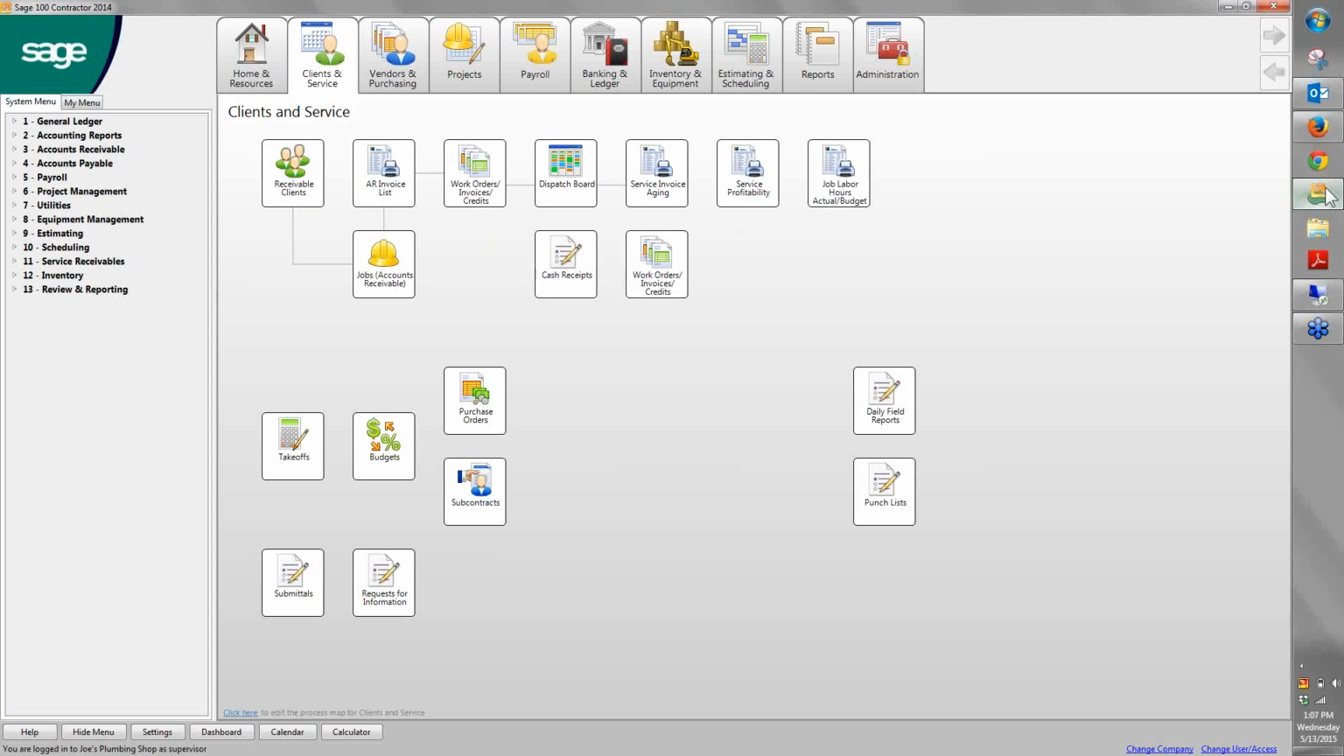and a lot more driven around the employee side than a typical GC that may be subbing all the work out. Sage 100 Contractor has been around for over 30 years, and so it was developed to work both with commercial contractors, home builders, and specialty contractors. So we're really going to focus on how it ties into a specialty contractor today.